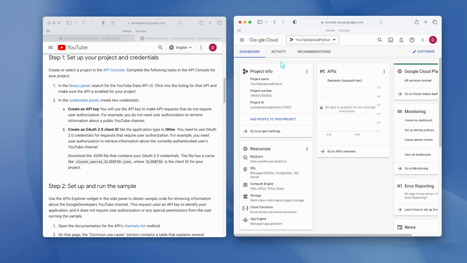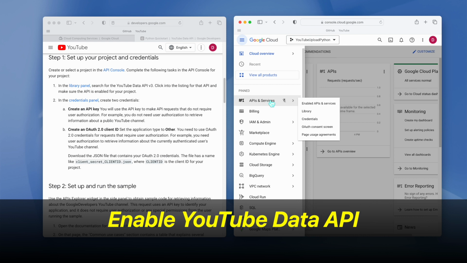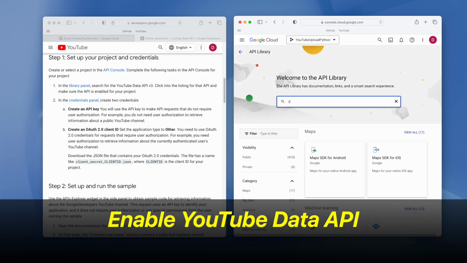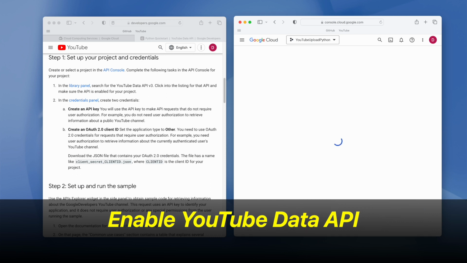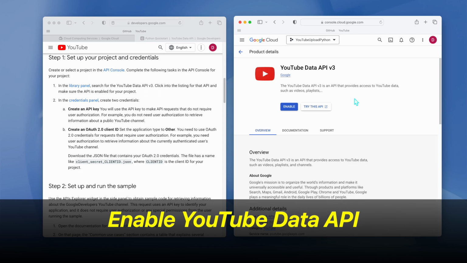Now click on the project, go on the menu icon and go to API and Services and select Library. Here we're going to look up YouTube Data API. Click on this here and enable it.